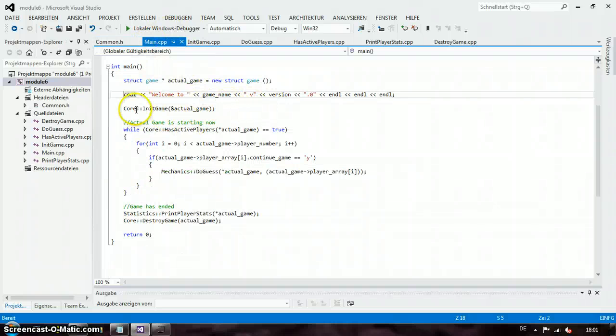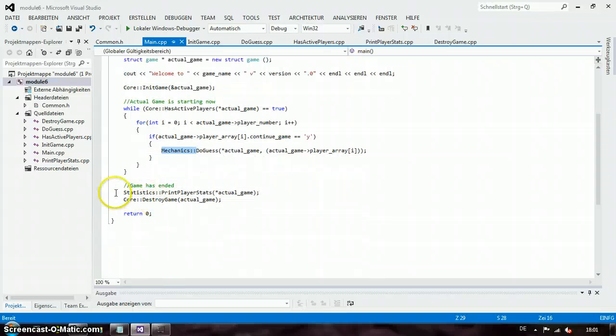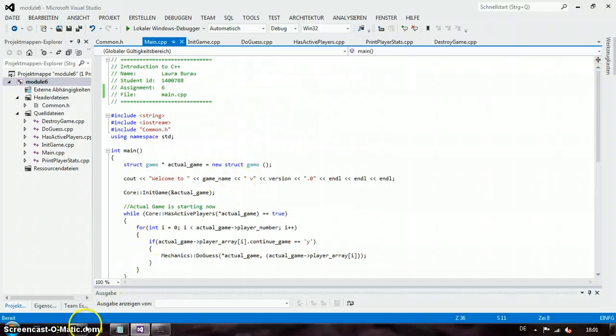Okay, and then always when you want to use a function, you have to write this again, this core and double colons here, also for the has active players function, and for do guess use the mechanics, always the name you used for the namespace. Okay, so that's it.